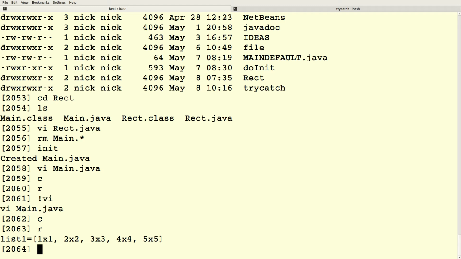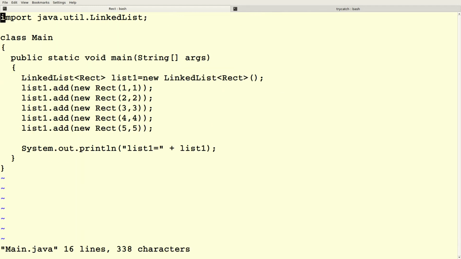And I think that's pretty darn cool. Right? The linked list is coming out with this comma-separated list of elements, and those elements are being printed using the toString method of the element. And since I had a toString in rectangle which said print the height and x and the width, I got this nice display of the elements in my linked list. So that's pretty sweet.